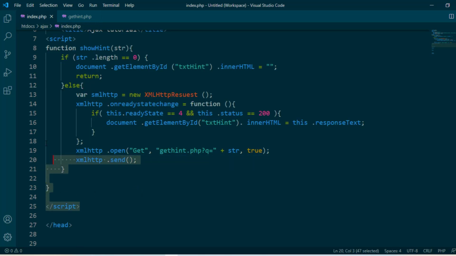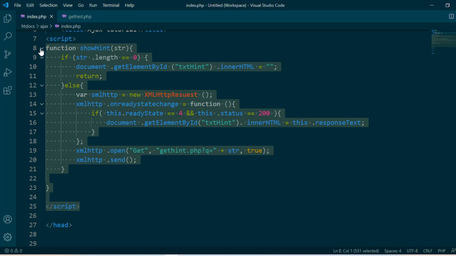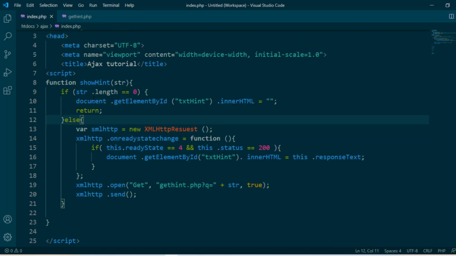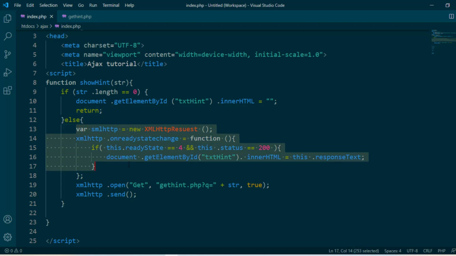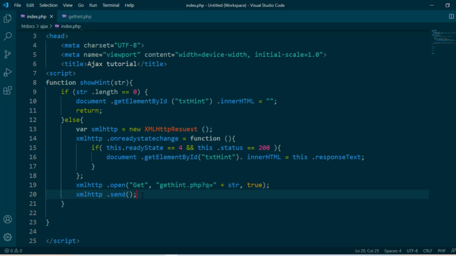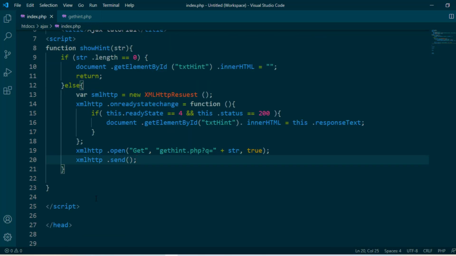So that is the JavaScript code that we need to first execute when the user starts typing anything in the input field, and we want to grab that using the str variable. And if the user has really typed anything, then a request will be created to grab that, and it will be sent to a file we are calling getHint.php that is going to, of course, give suggestions based on what the user has typed.